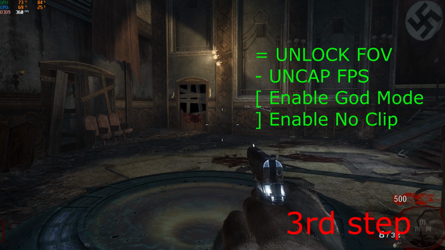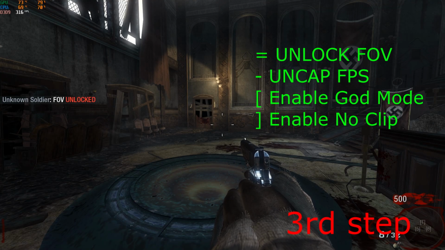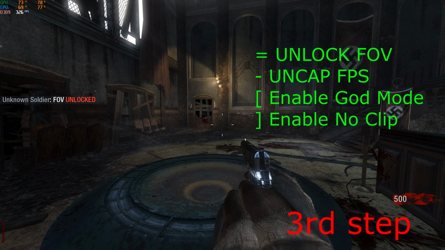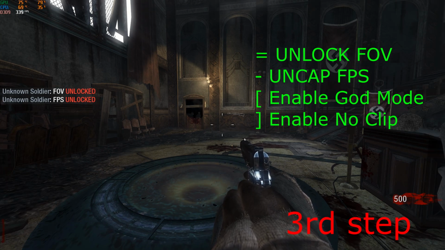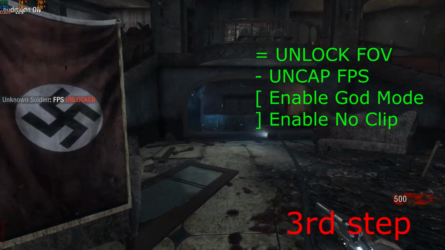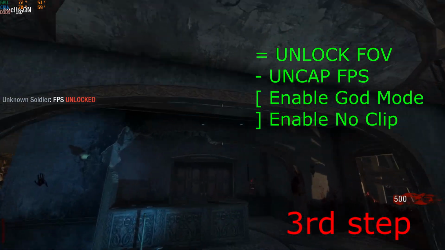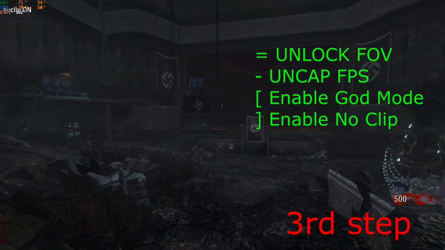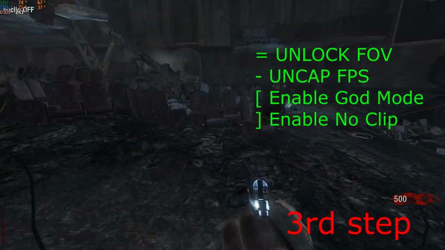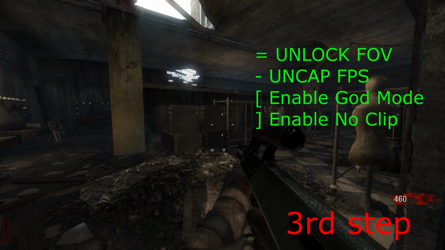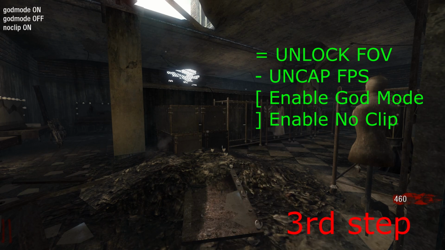Now once you're on this, if you click on equals, it's going to unlock your FOV. If you click on the minus sign, it's going to uncap your FPS. If you click on the left bracket, it's going to enable God mode. And if you click on the right bracket, it's going to enable NoClip, so you could just go anywhere on the map. Just like that. I had my FPS in the way earlier, so there it is. So it's going to indicate God mode on, God mode off, NoClip on, NoClip off.